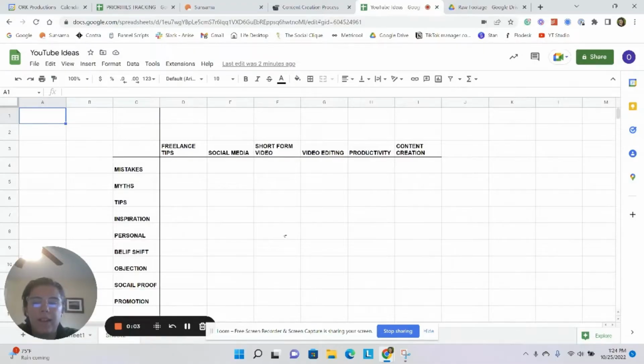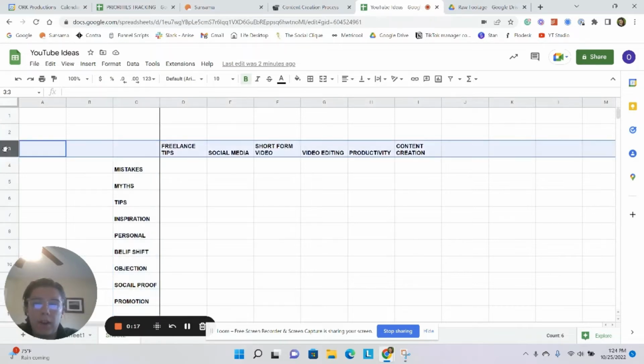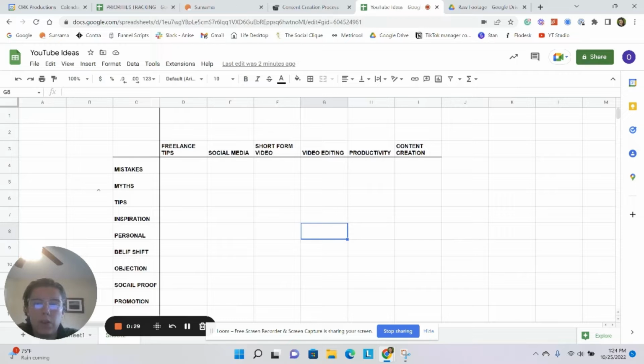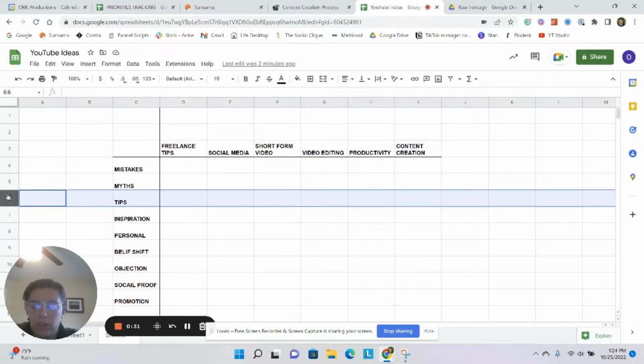When I'm coaching my clients, I like to use this type of matrix here. On the left column, you have a mix of all of the different types of videos that you can create in the education, inspiration, and promotional space. And on the top row here, you have all of your content pillars. So for my business, I talk about freelance tips, social media, short form video, video editing, productivity, and content creation. And what you can do is essentially mix and match the different types of content that you're going to be creating with your content pillars.